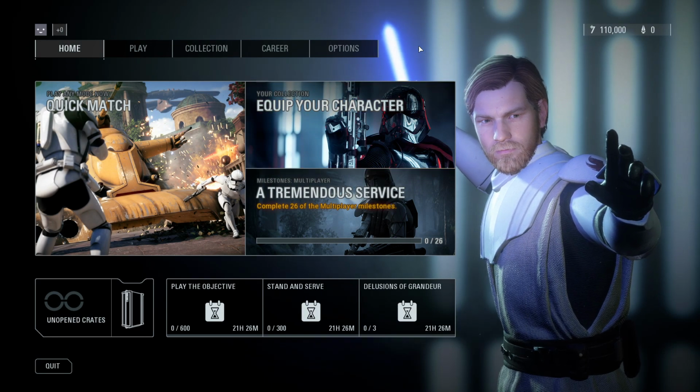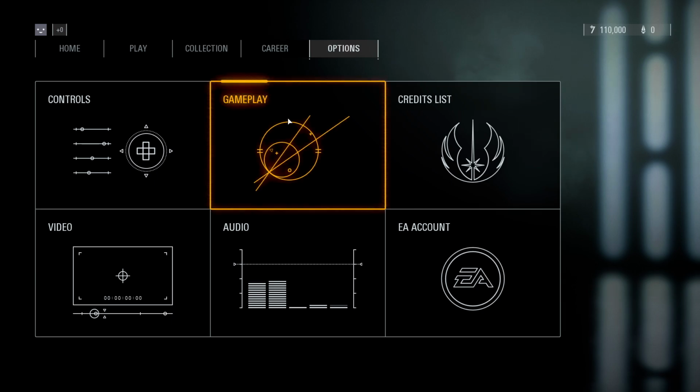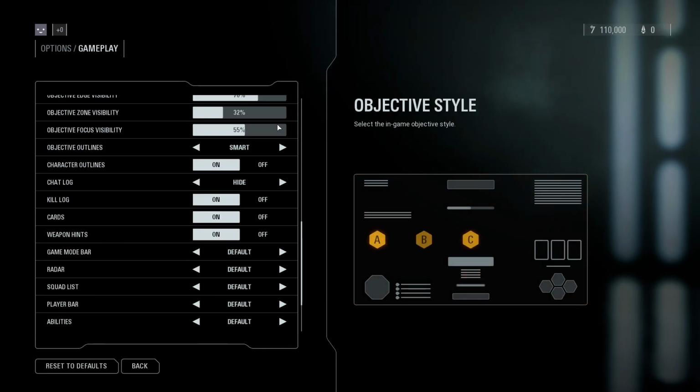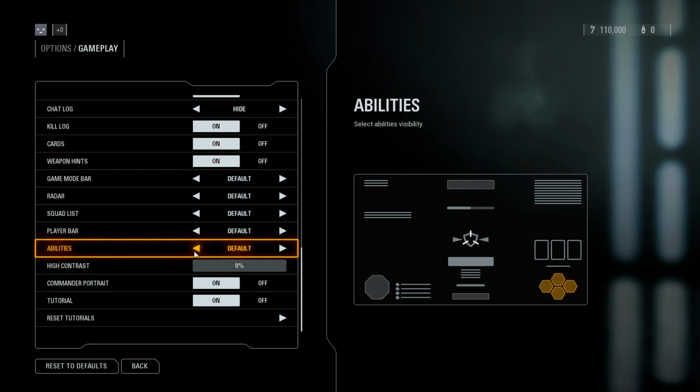So at first open the options, then move to the gameplay and scroll down to the bottom of these settings. Here you can see the abilities. On the preview it's on the right down corner. You always have 4 available abilities. It depends on the class you are playing. You can use a default without the outline or switch it off completely.